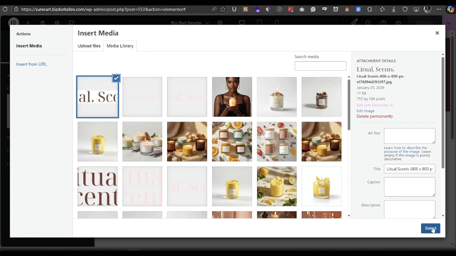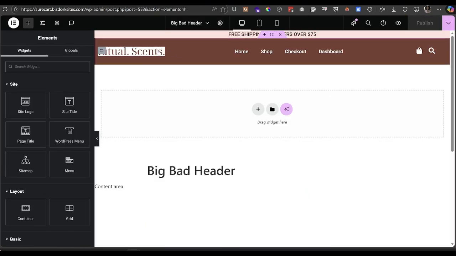So now I'm going to go ahead and select. And now you will see that since the logo now has gotten rid of all of the excess space at the top and the bottom, the header now has shrunken down and it's now a lot slimmer. Now, of course, there's still one issue.